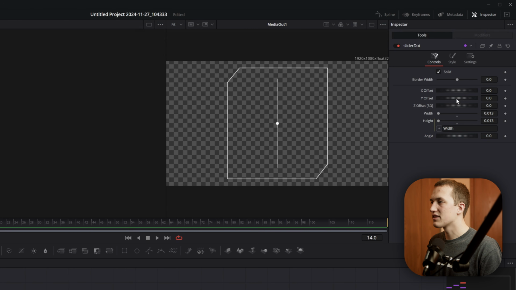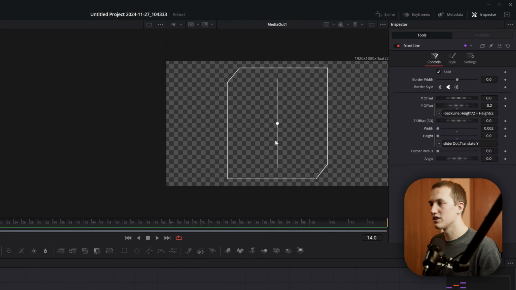Now, in this case, it's not exactly working. You can see as I bring the Y offset up, it'll start drawing the line, but as I bring it down past the halfway point, there's just no line at all. And that's because in the coordinate system, 0 is the center. But we need to tell this line that 0 is when the dot is all the way at the bottom.